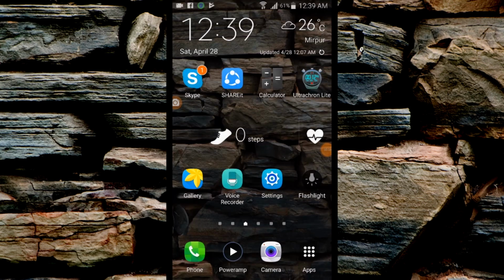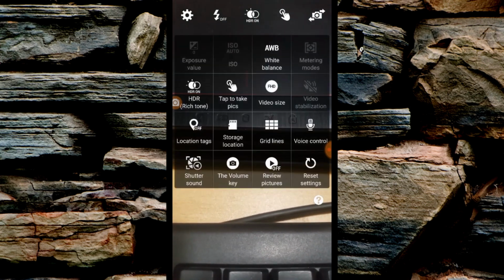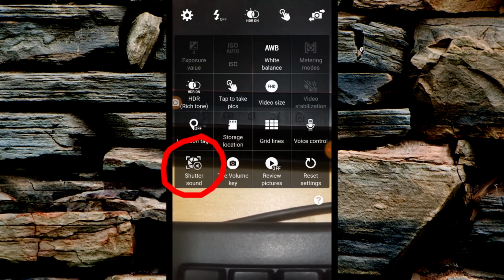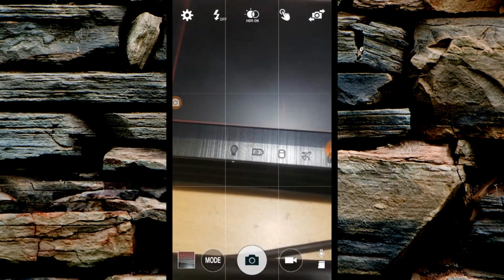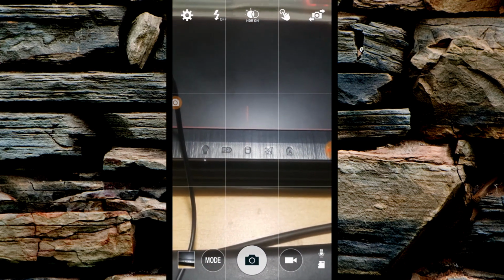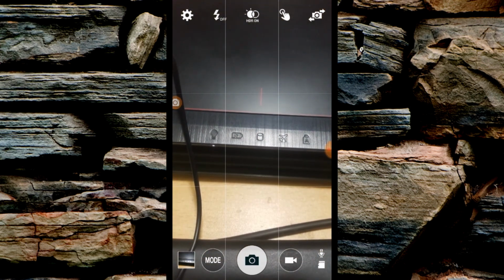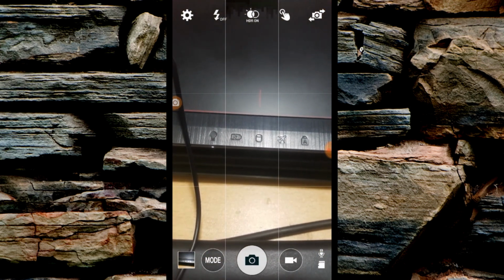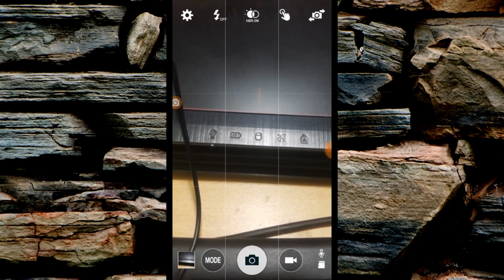After restarting your phone, open your camera, go to settings, expand it, and you will find a shutter sound toggle button. If you tap on this, it will mute the shutter sound. Now, if you click a photo, there will not be any shutter sound. So in this way, you can turn off the shutter sound very easily from the settings menu. But this will only work if your Samsung Galaxy Note device is rooted.